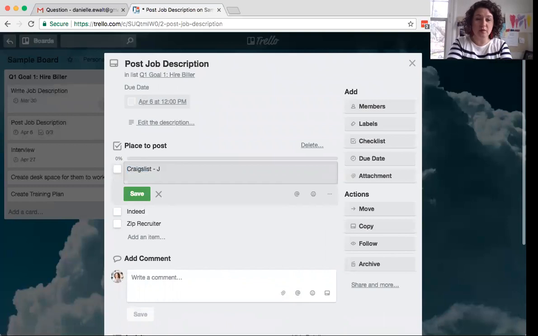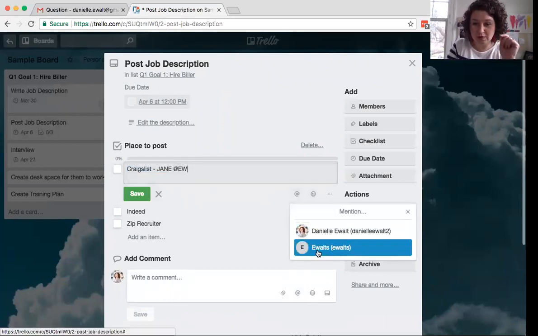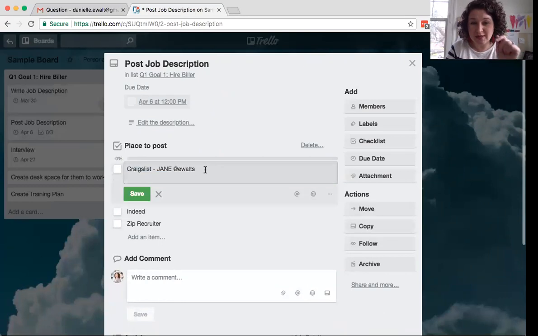If I wanted to break this up, I'd put like Jane is responsible for Craigslist, okay? And let's see if you could do this. Okay, so you could also do this. When I did the @ symbol, that tags someone in your team on your board. So that's the way to let them know. That's not putting them as the member of the board. I use the member as who's responsible to make sure this board gets done.